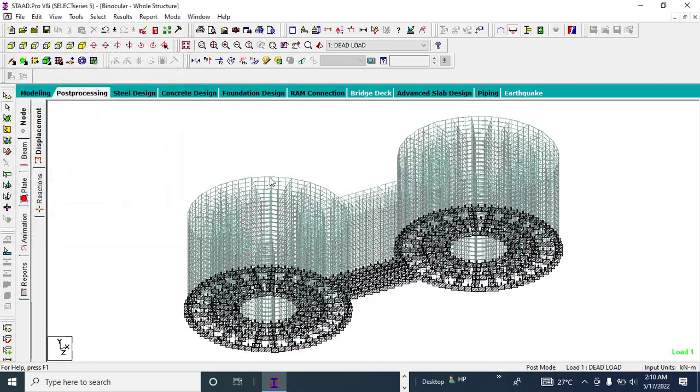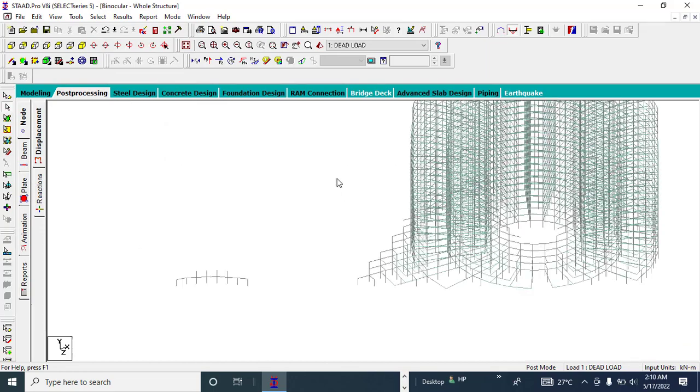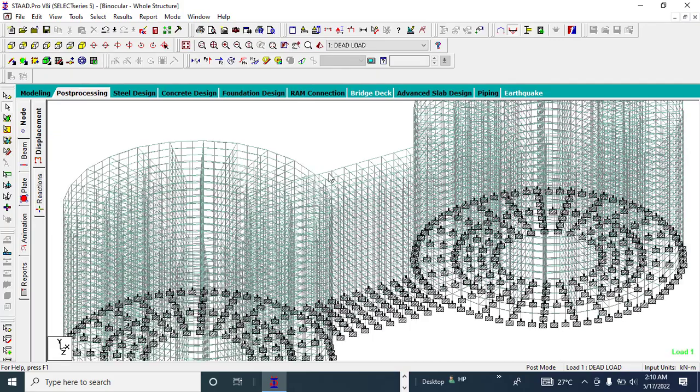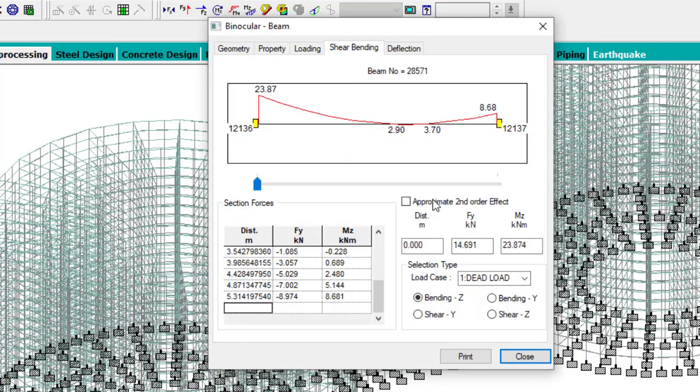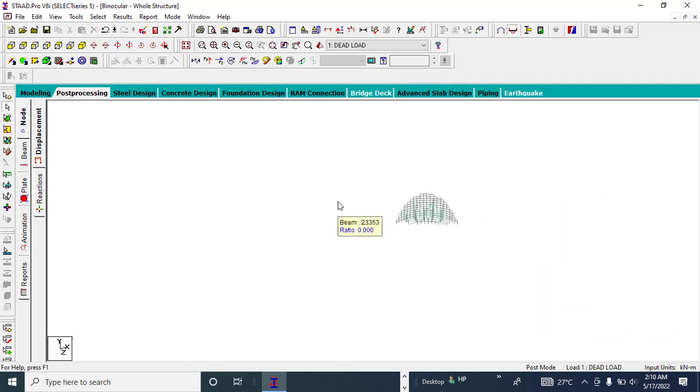So that's why I advise you to check it this way. You can just zoom in to see a particular beam. Let's see this beam, double click, and then you come here to check your result this way. So that's better. All right, so now we are done with the analysis. So that is how you go about the analysis.